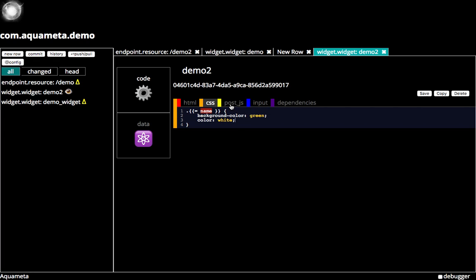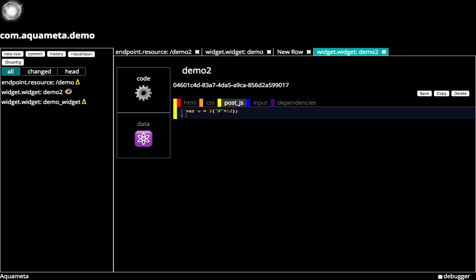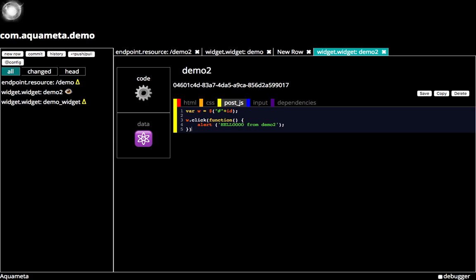Let's add a little click handler in here so that when we click it, it does something, just to kind of show the anatomy of a very, very simple app. Now let's alert. Hello. All right, save that.